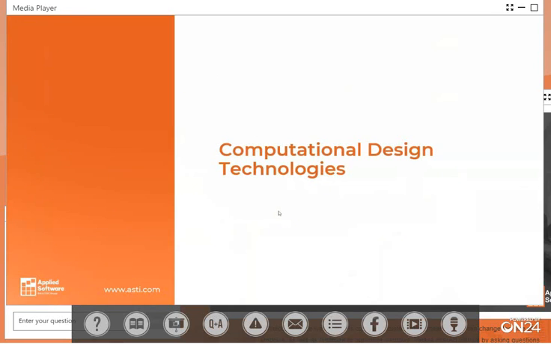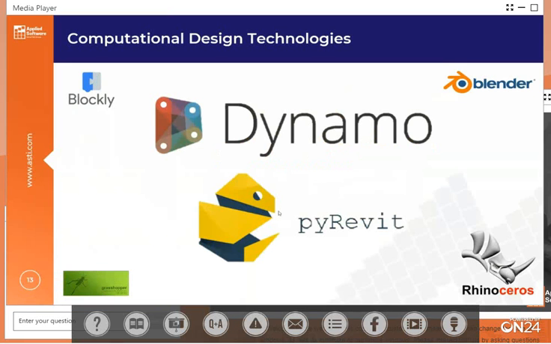Let's go to some computational design technologies. There's a bunch of computational design technology out there. I'm gearing this more towards if you're using Revit, so I'm going to talk about Dynamo and PyRevit, which are computational design tools within Revit. But there's a bunch of others out there, like I saw Grasshopper and Rhino, which can be used with Revit. Blender and Blockies, all different tools you can use, visual programming tools as well.